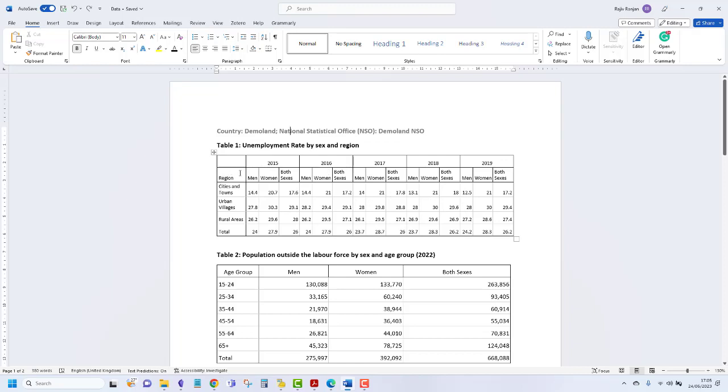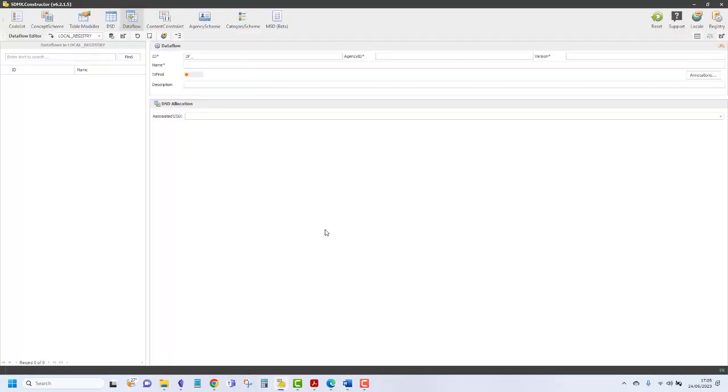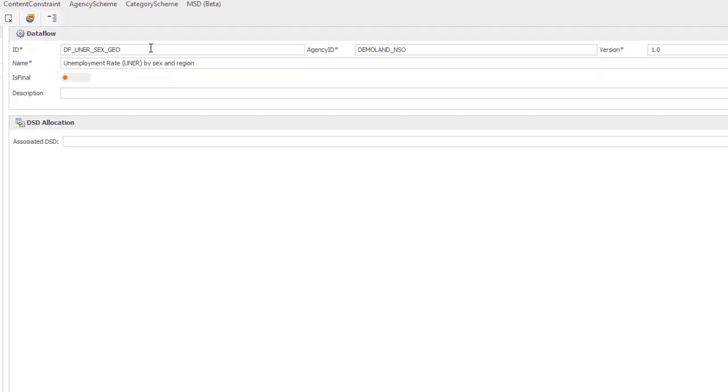We go back to the SDMX constructor. Here we will first enter the details for the data flow. For ID, I have already typed df_UNER for unemployment rate_sex_geo. For the agency ID, I have typed demoland_NSO. For the version, it is 1.0. For the name, it is unemployment rate or UNER by sex and region.